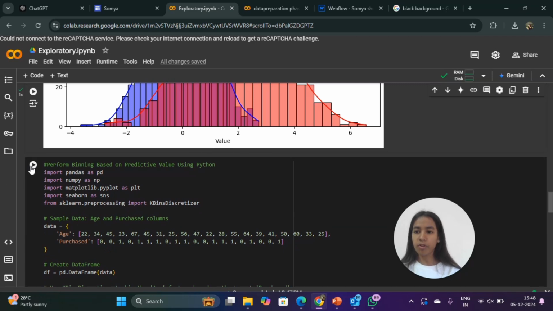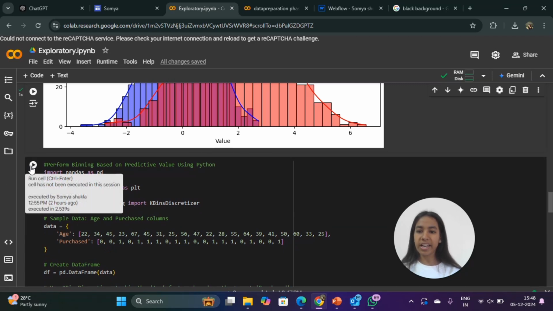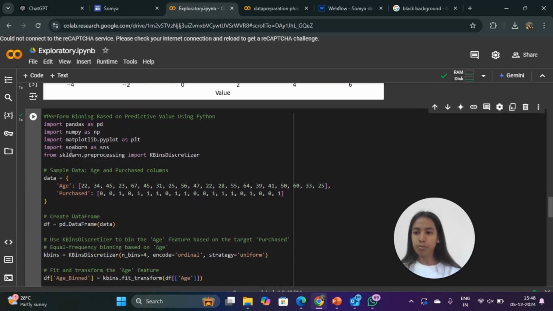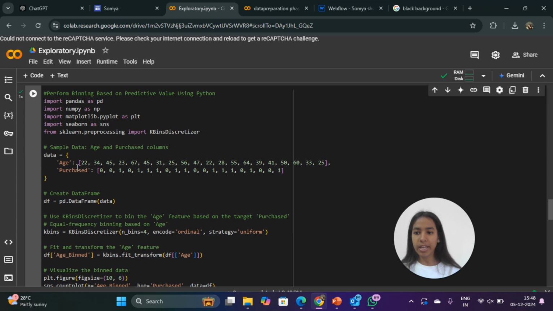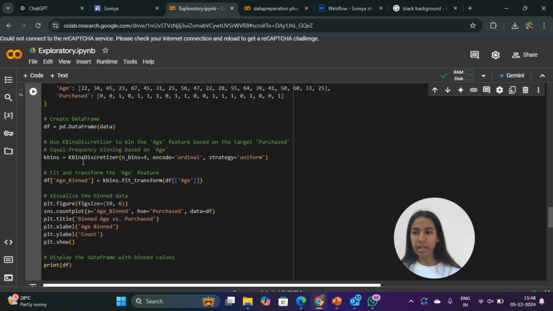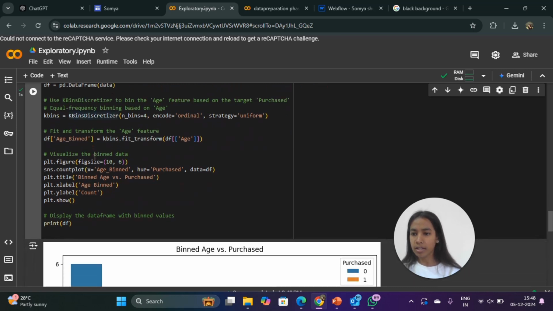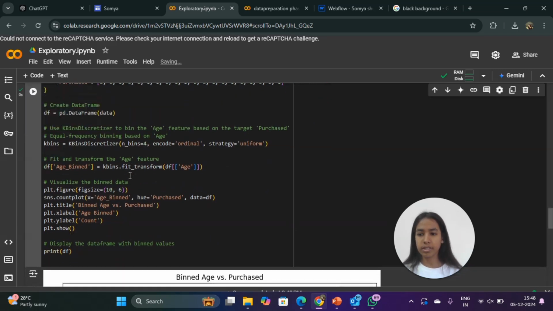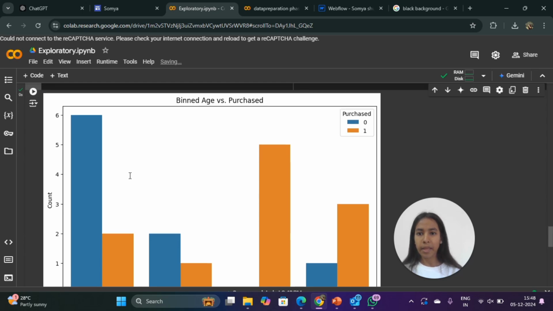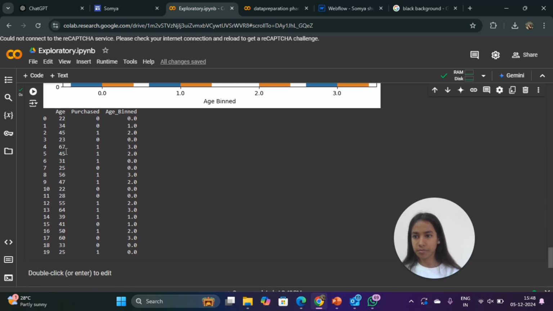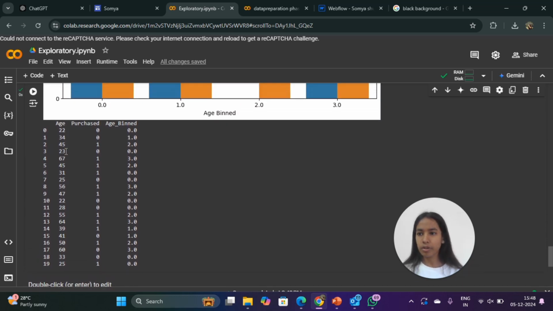And next we are going to perform binning based on predictive values using Python. ये packages import कर लिया. Then this is our sample data, age and purchased. अपन data frame create कर रहे हैं. Then we are going to apply the binning and this is, let's execute the code. So let's see the output. This is the output, age versus purchased, and this is the table. So this is the video. Thank you.